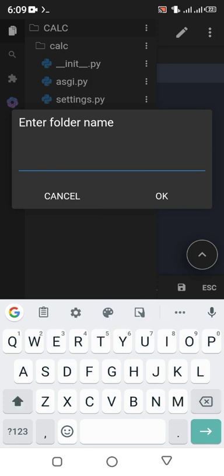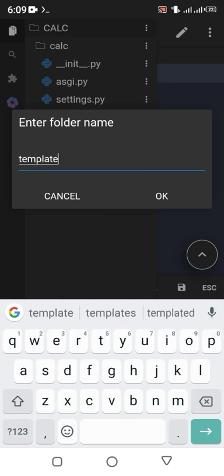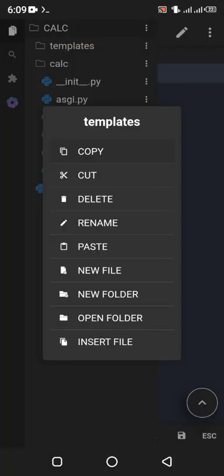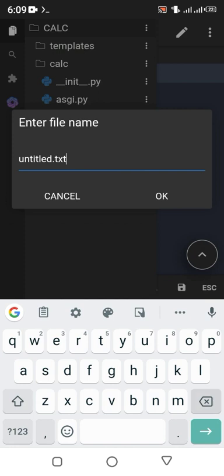So here, say templates. We're gonna need one single template, and I'm gonna stick to calc.html.